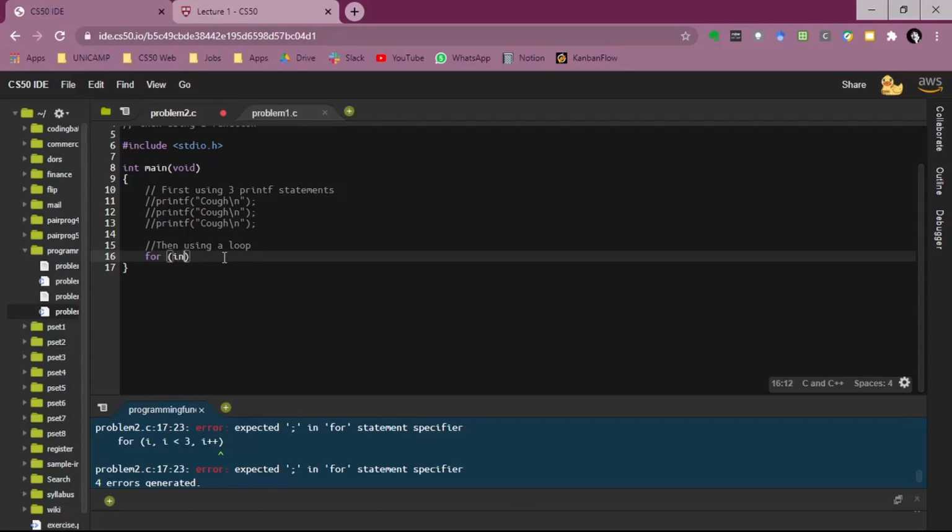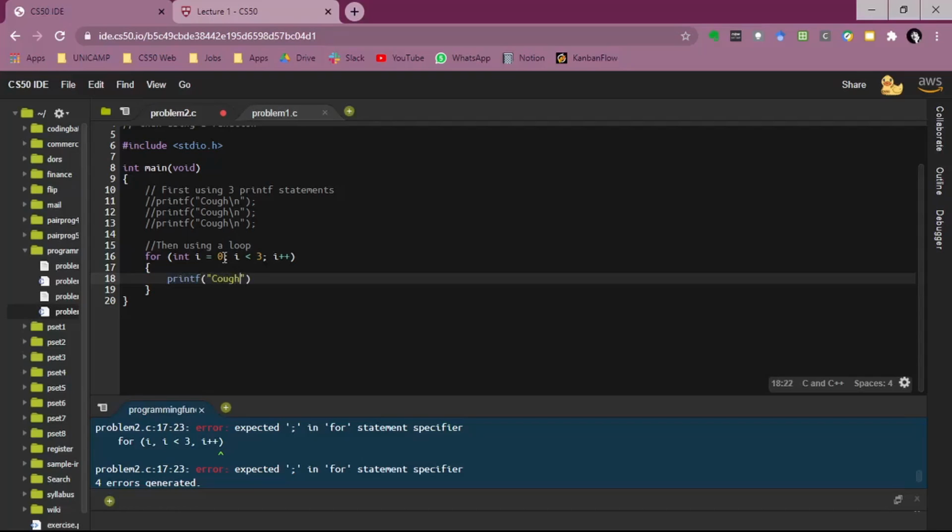Okay, so here we declare the variable I as int equals 0, semicolon, where we're going to stop. We have to do this 3 times, so we're going to do this with I equals 0, I equals 1, and I equals 2. So we want I to be less than 3, right? And we want to increment I by 1 unit. Then we open and close the curly braces, and here we're going to printf cough.